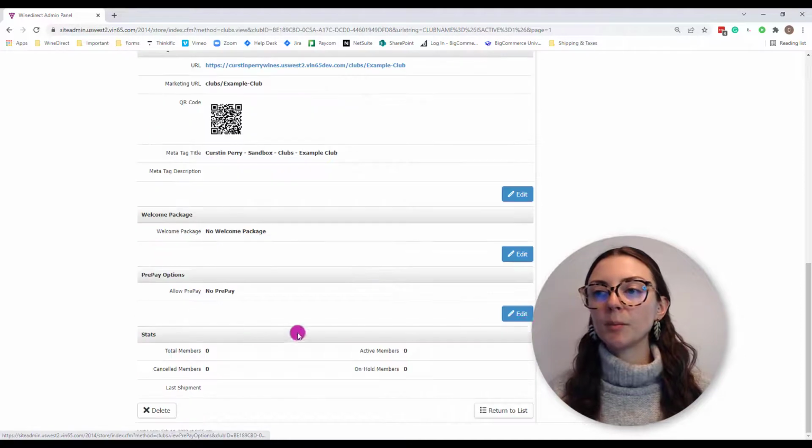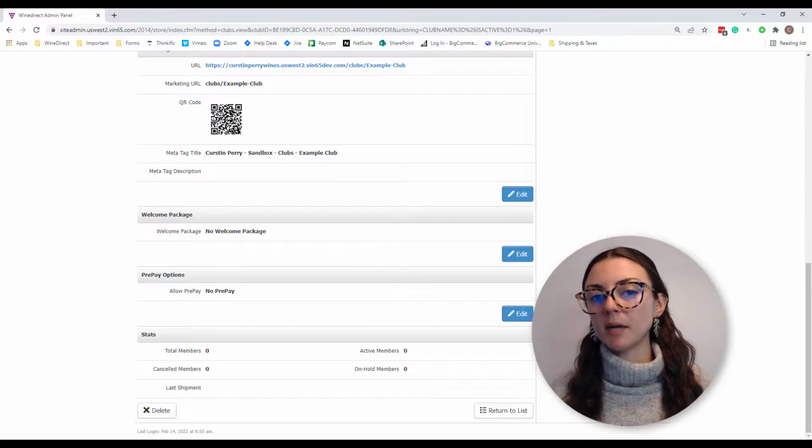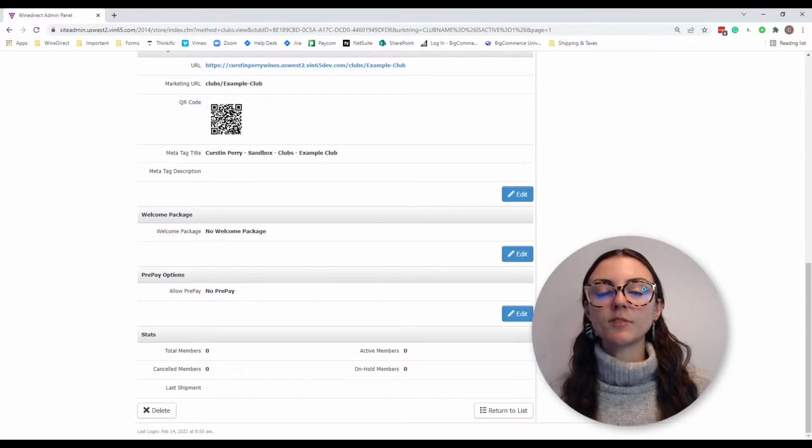By creating a prepay option, you'll give customers the option to either participate with the club on an ongoing basis or prepay for however many shipments you've entered or they've selected. Once a prepaid member has received all their shipments, their membership will be canceled.